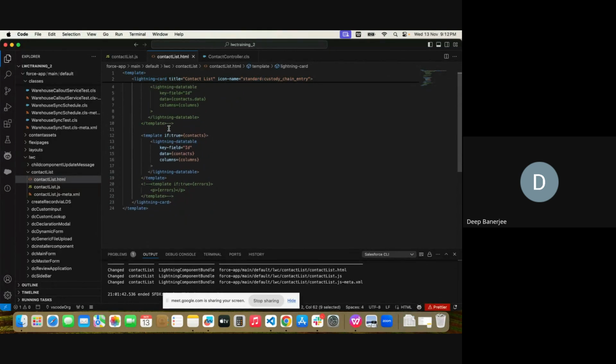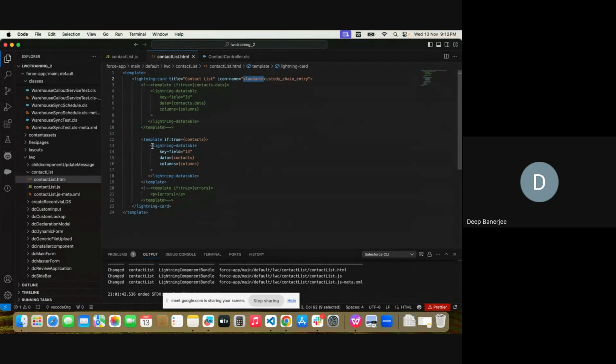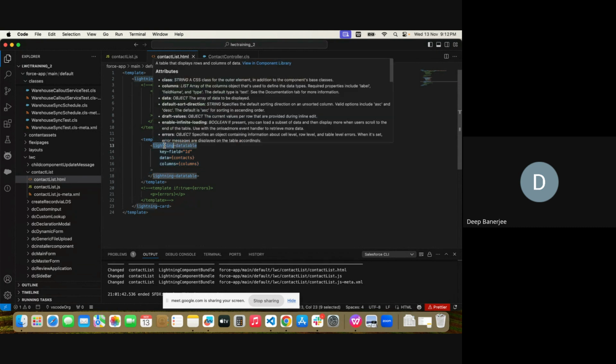Now in the lightning card I just mentioned a lightning data table. Now what is a lightning data table? It's nothing but the standard data table. That means by default the Lightning LWC design system provides some out-of-the-box functionalities. Out of the box is not like you are thinking about drag and drop, but the look and feel will automatically be controlled. You don't have to write any kind of CSS or custom design for those.